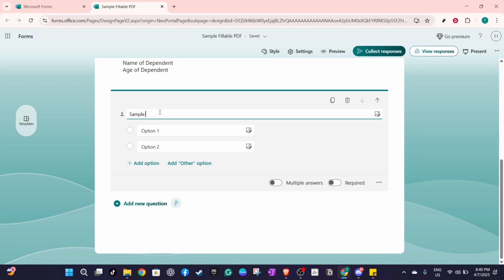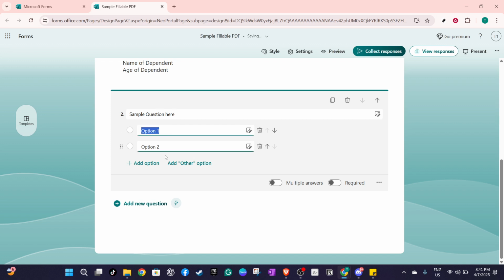If you've chosen a choice question type, this is the time to enter the options that respondents can choose from. Simply type each option into the respective fields. It's important here to consider all possible answers to ensure you capture the data you need.